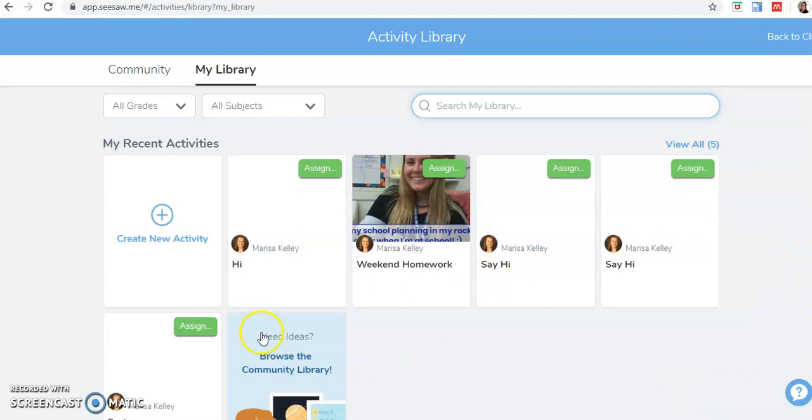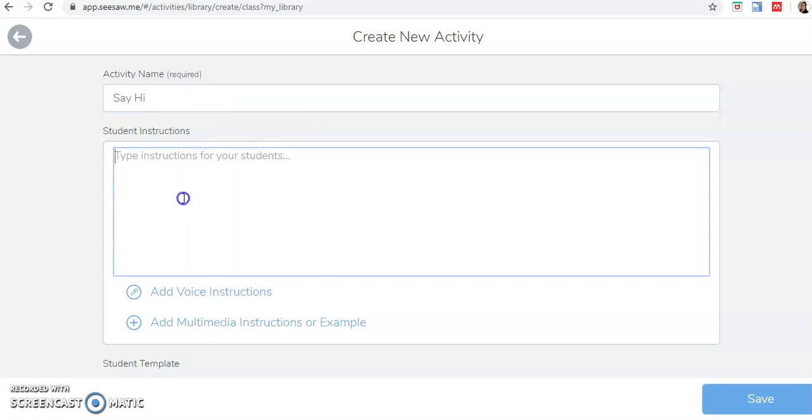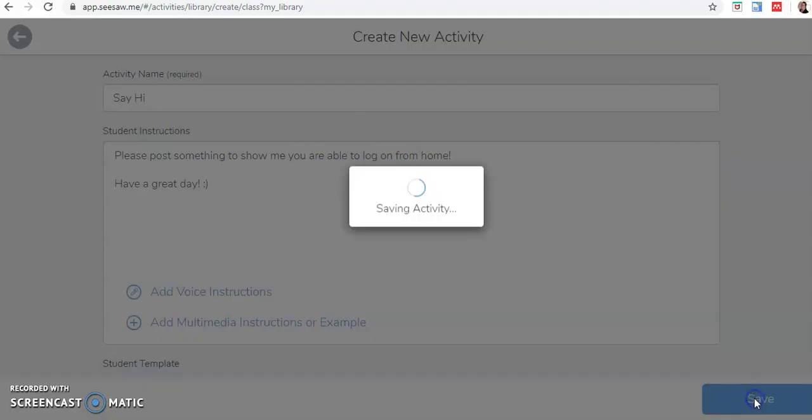As you can see, I already have a couple assignments up. I'm going to create a new assignment so that we can see the process, but then I'm going to dive into another part of it so that you can see what it looks like from there. So I'm going to name this activity Say Hi. Again, I can do voice instruction if that is best for me or my students, and I can save it.